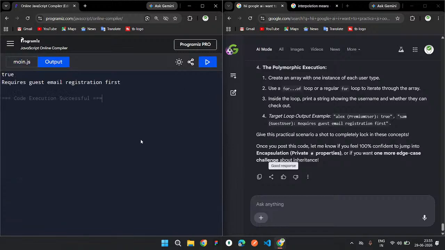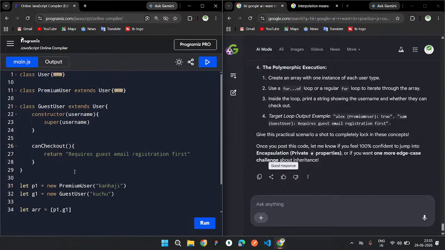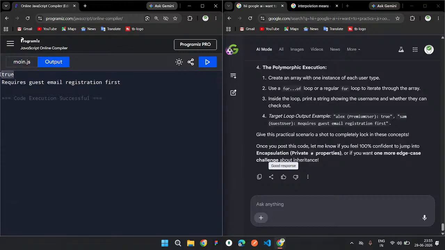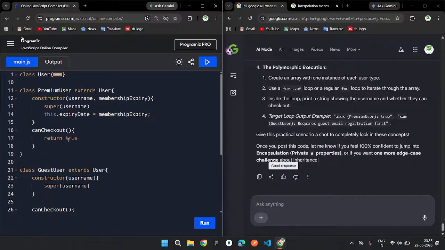So let's run this. True. Requires guest first. Okay, it returned that true. Alex premium user, guest requires registration. Okay, you can say first for true and second. Oh, we forgot to pass the name in this. Okay, to return true.